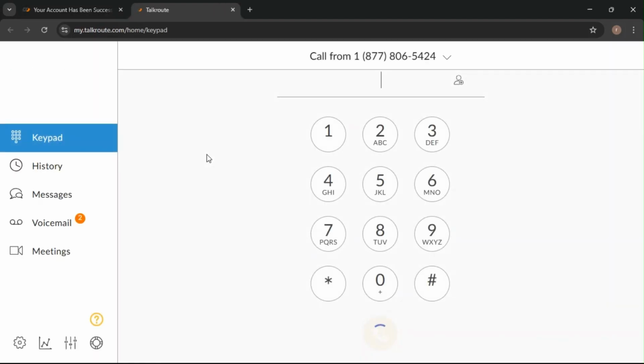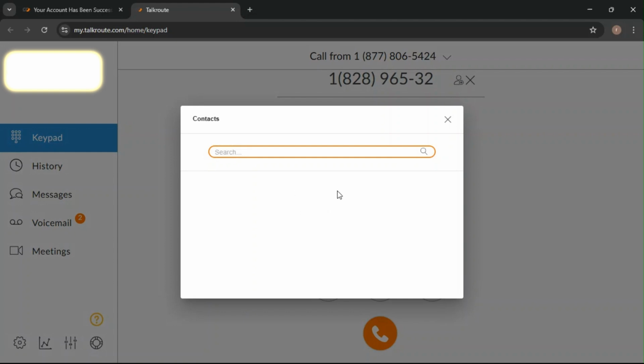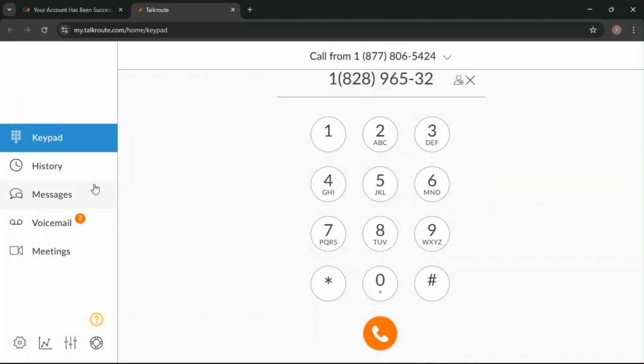And you'll notice that straight away when we load up, we have this very nice, simple keypad where we can type in a number and make a call straight away. If we have contacts saved, we can simply click the contact icon here, and contacts would show in this area here. And then we will be able to select a contact and call them directly from this.